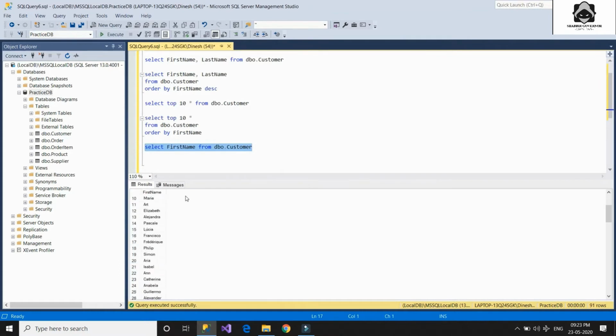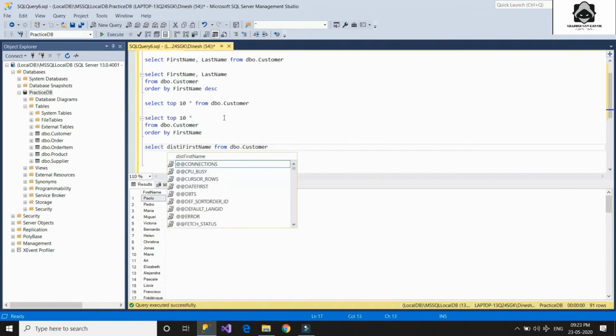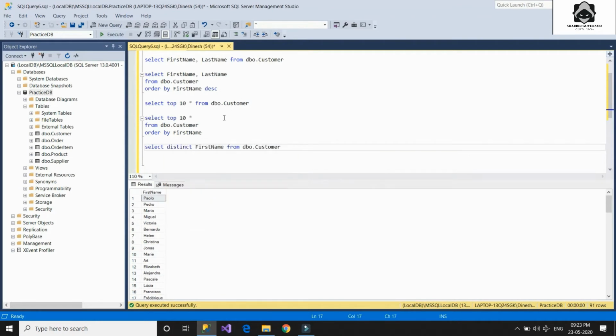So in the next query, since you see here that once we select first name from the customer table, we have 91 records in total, but there are many duplicate records too. So how to eliminate these duplicate records? There is a keyword which you can apply on the first name, that is the distinct keyword. And just by writing the distinct keyword on the first name, we will get all the distinct first names from the customer table.